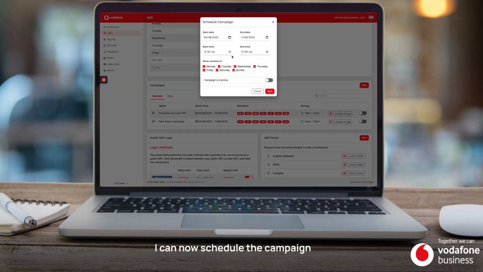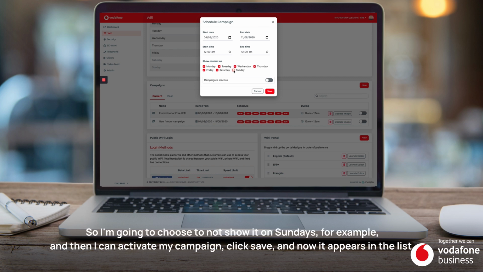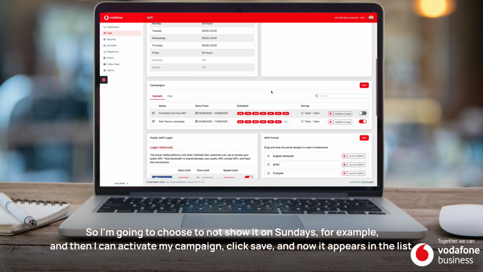I can now schedule the campaign so I can select my dates, my times, and what I want to show the content on. So I'm going to choose to not show it on Sundays, for example. And then I can activate my campaign. Click Save, and now it appears in the list.